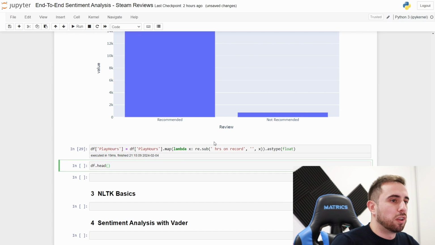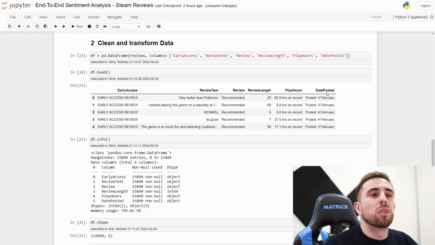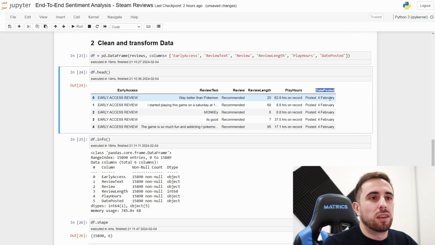And right now, if you take a look at our data, the play hours are already in float, and that's great. Now, moving on to the next column, we want to clean the date posted. And first of all, let's apply the same logic to remove the posted, and then we will process the date. So let's go.